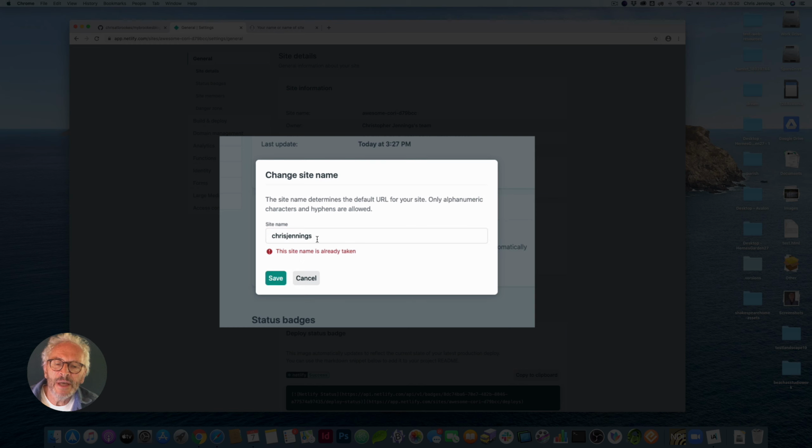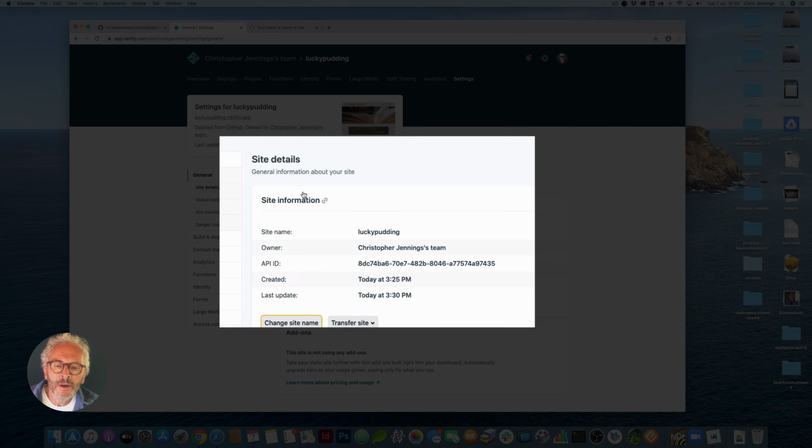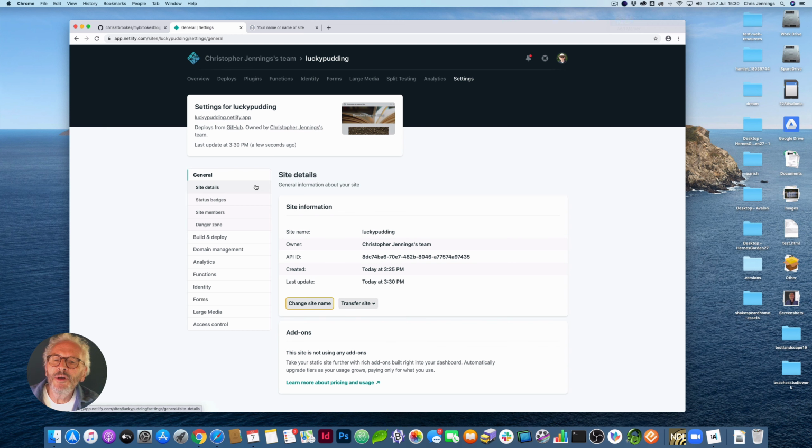Yeah, so the site name is already taken because my name has probably been used before. I may have even tried this before. So I'm going to give it a different name. So I'm going to call it something random. Okay, so I've got a site now called Lucky Pudding, and that bit of information is quite important.